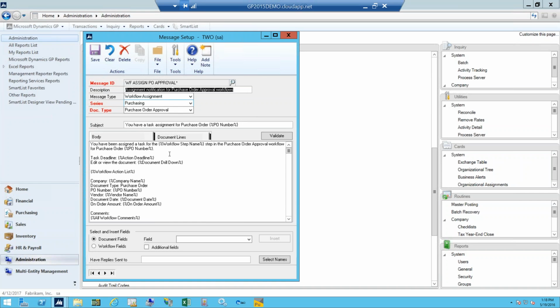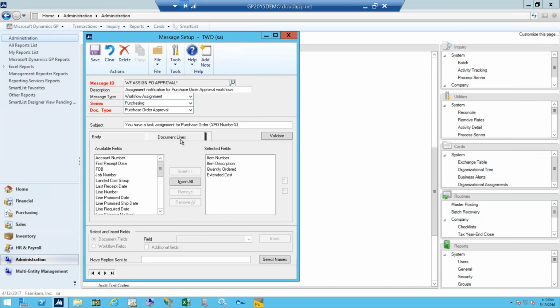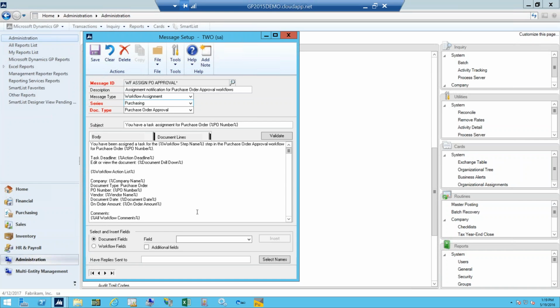Then within the body, again, we've got some of those same things where there's workflow step names called out, PO numbers called out, when the task deadline is due, and edit or view the document, be able to drill back into things if they're in GP and I have the user set up. So the body of the message can give us a whole bunch of additional details. Then even a section here with the document lines where I want to be able to review, display to my approver different information based on the line items that are on that purchase order. So again, within the body and within the document lines.